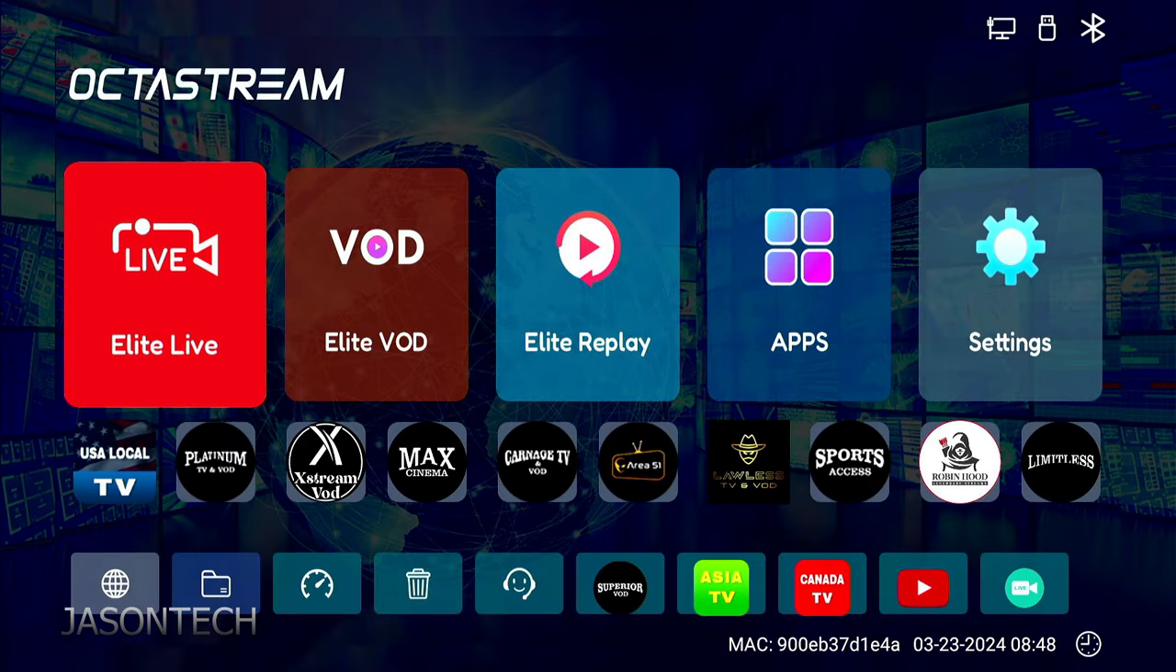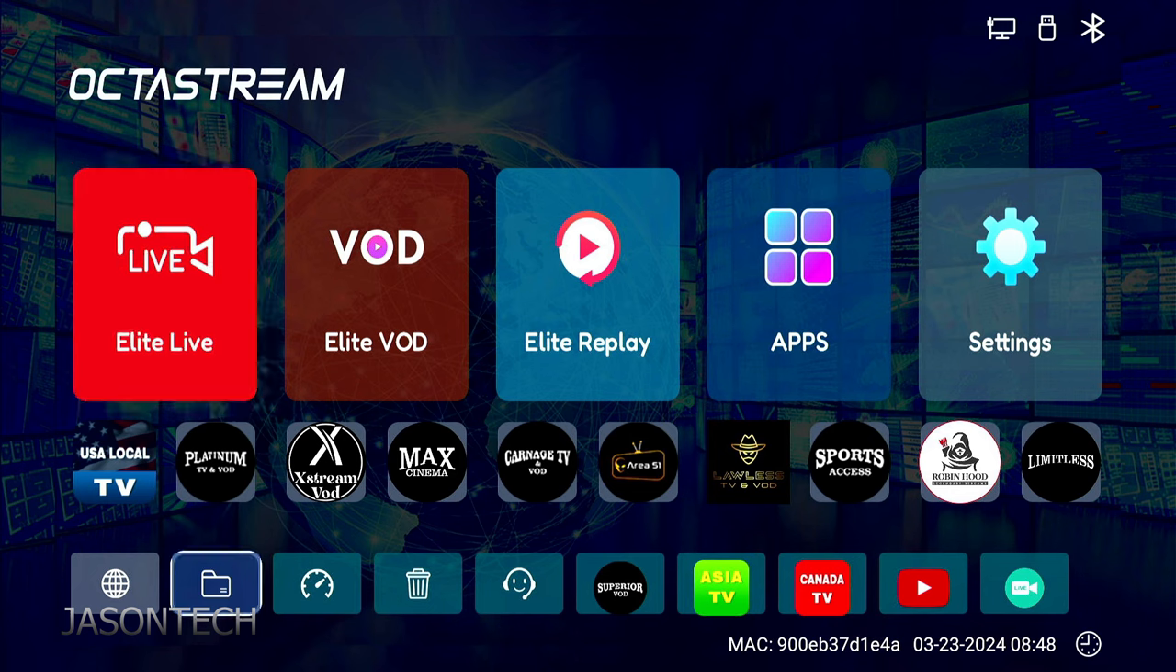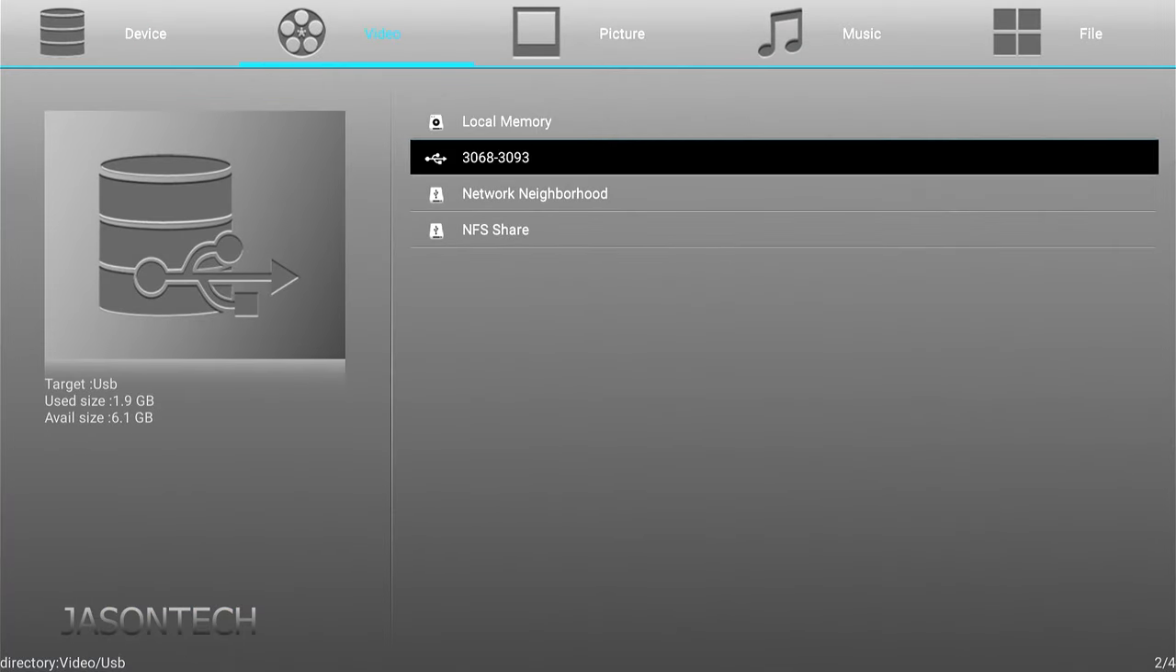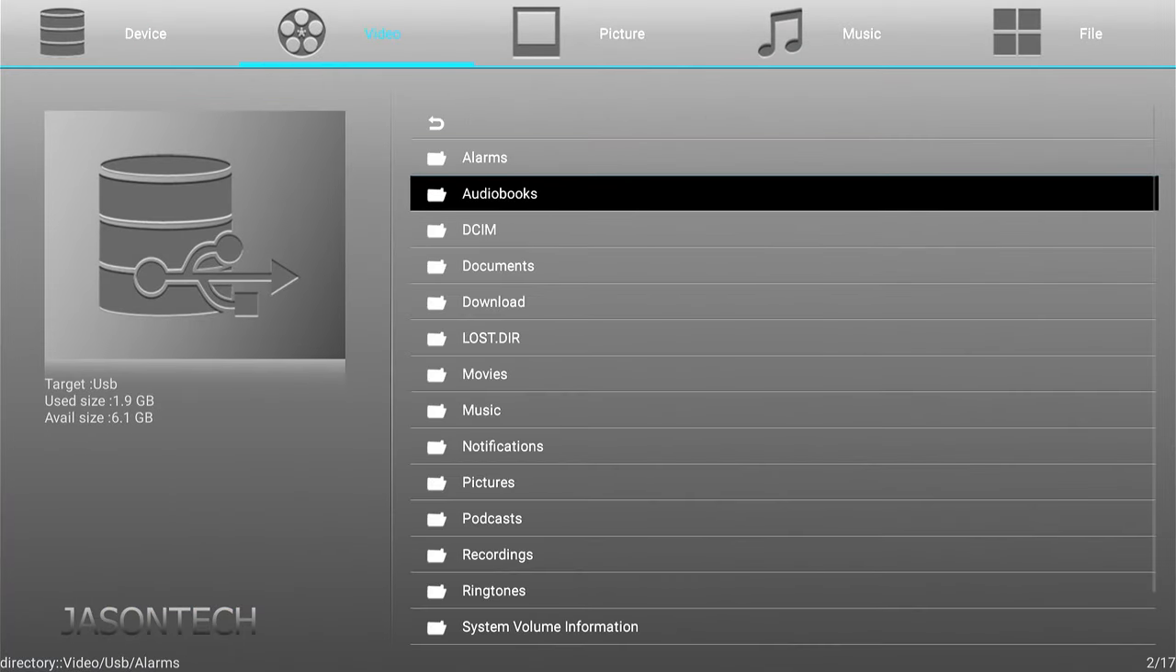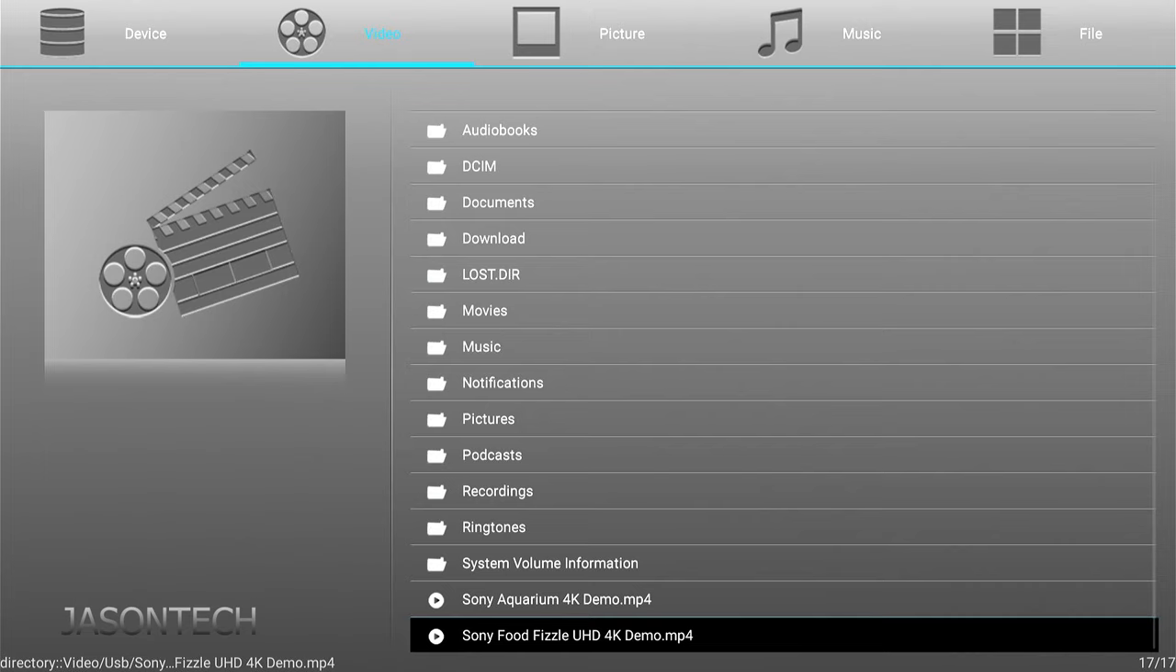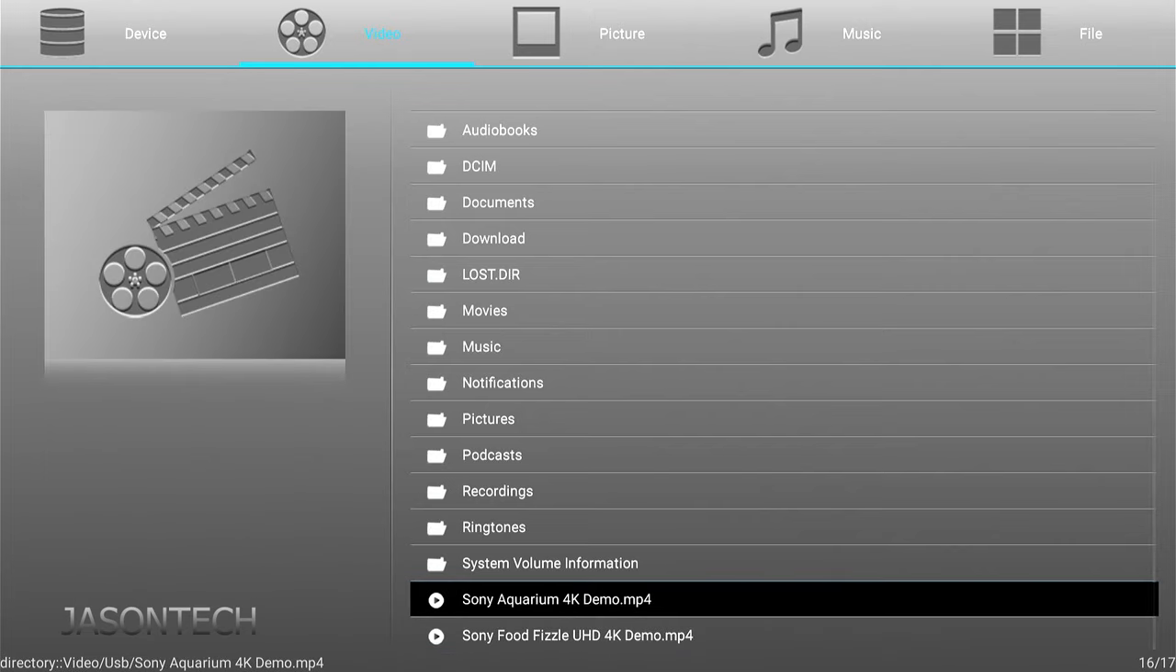So let's test out if this box can handle 4K. It says it is a 6K box, so let's test it out. I do have a flash drive connected to the box. So let's go to the folder. So USB. So right here is my two videos. So we're going to do the first one.